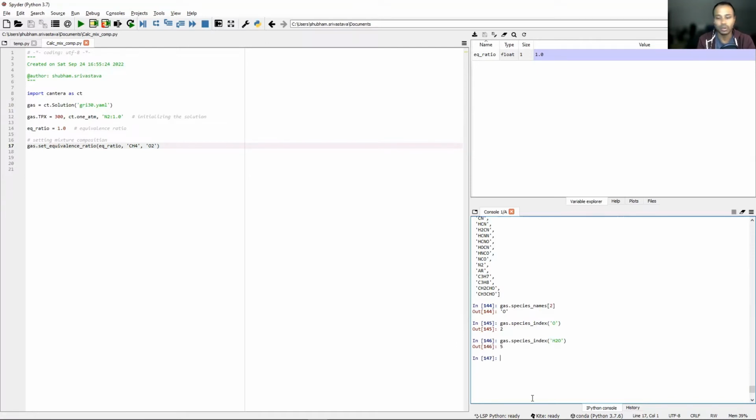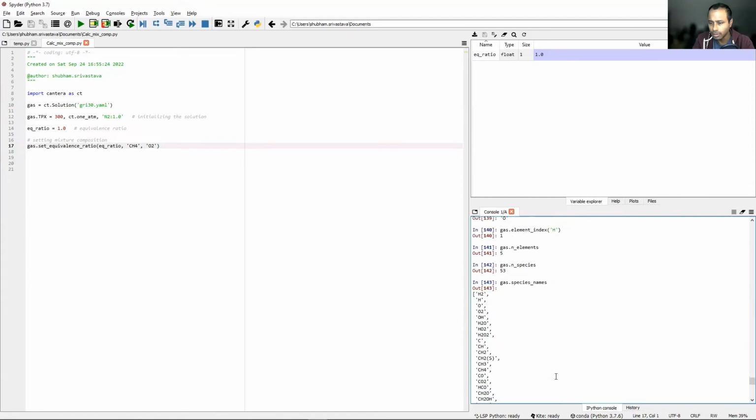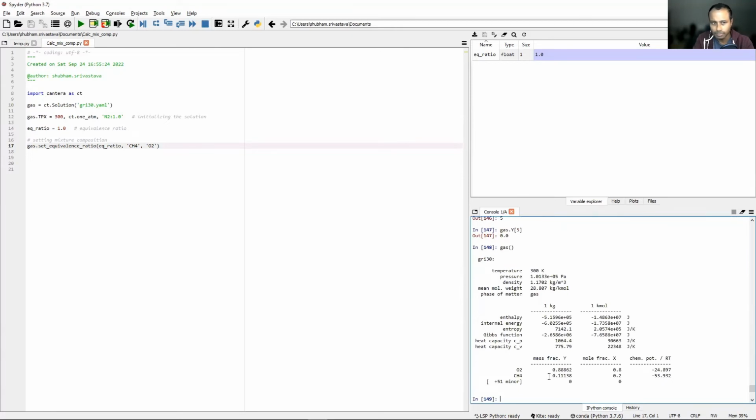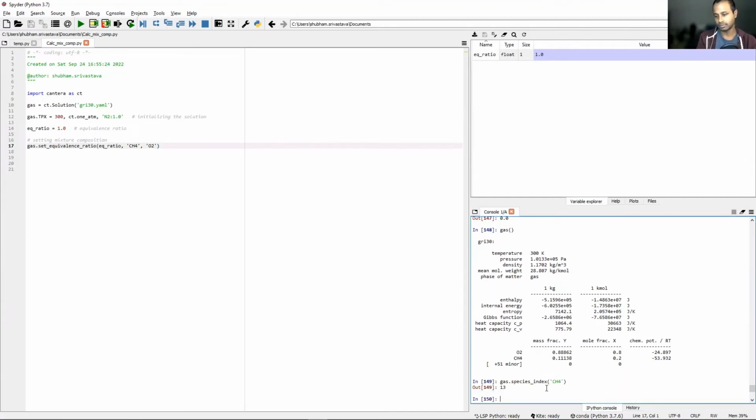5. Okay, so then in that case, let's see, what do we have? Oh, sorry, we just have methane and oxygen, and that is why it was showing 0. So let's find out the species index for methane. Okay, 13. So 13 is the species index for methane.